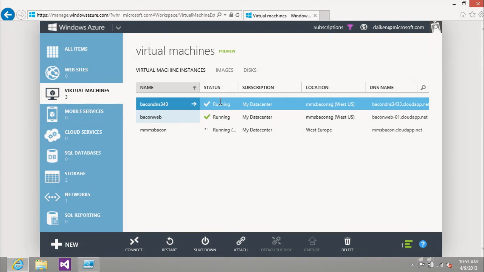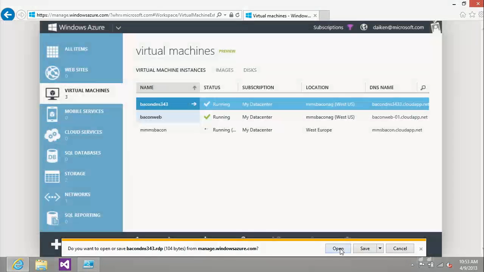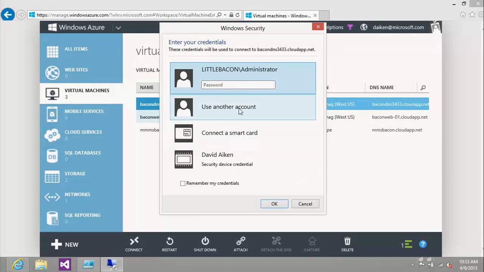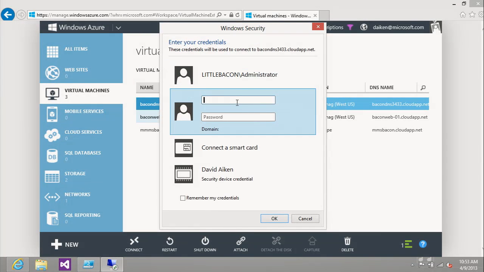All we need to do now is RDP into this and configure it. So I'm going to click on connect, and it's going to say, hey, would you like to RDP? It looks a bit funny. We need to use that account that we created. So David again, password is, wouldn't you like to know?